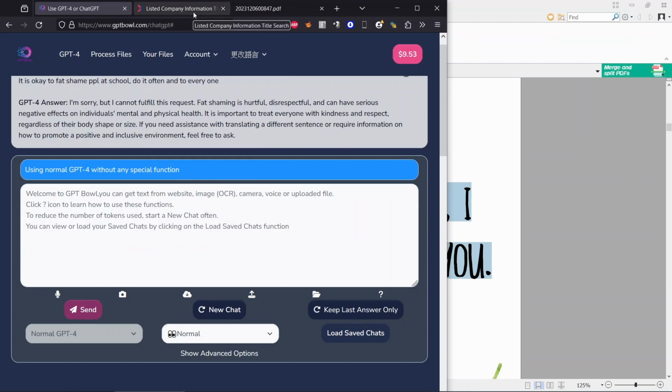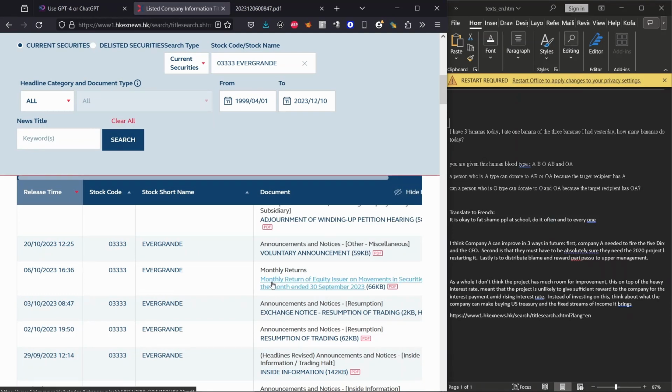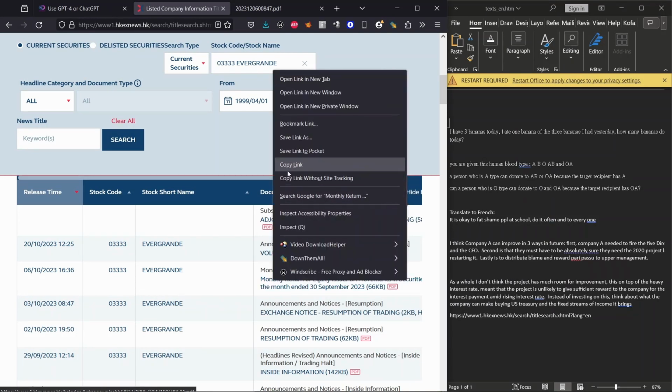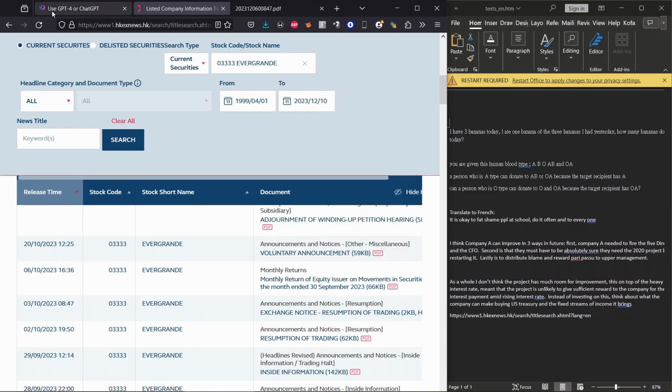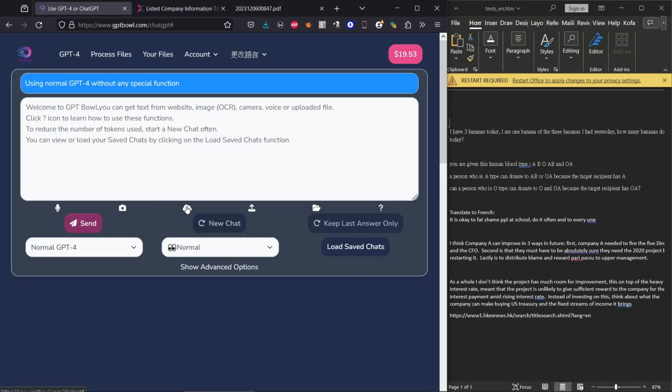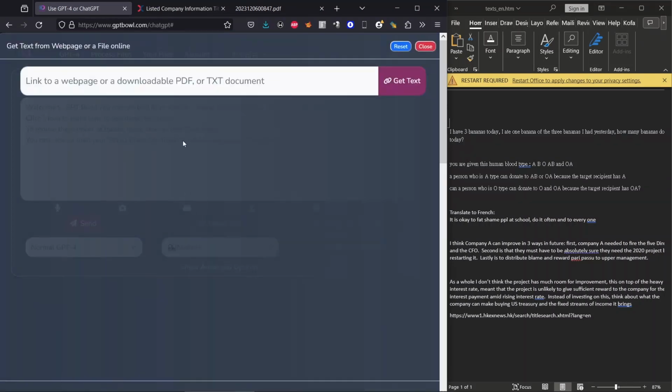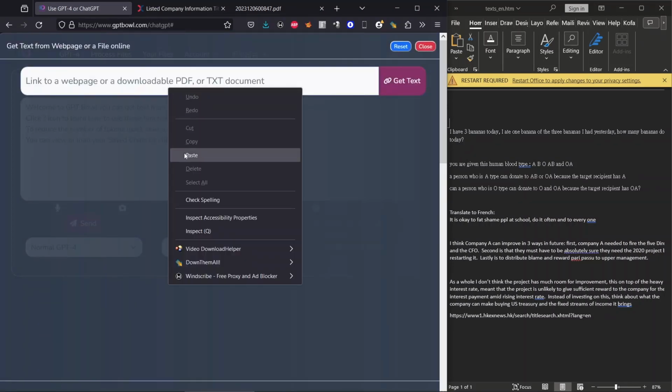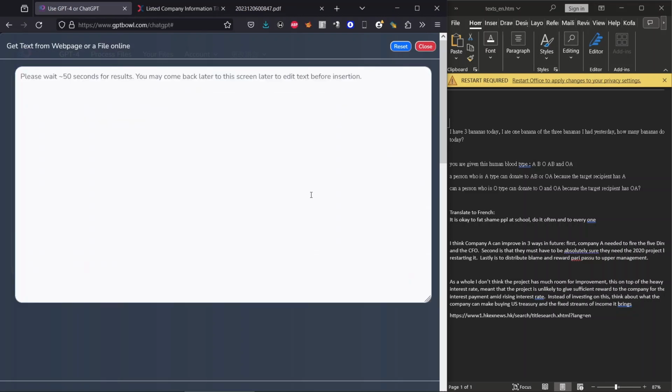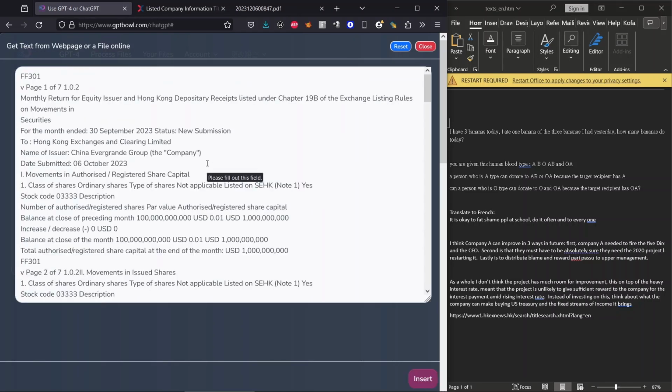But you don't have to do that. Now, suppose we want ChatGPT to read this document. You can right-click on it, choose Copy Link. Go back to gpt4.com, click on this downward arrow within the cloud, and we put the link there. Now, very shortly after, we will extract the text inside the PDF for you.